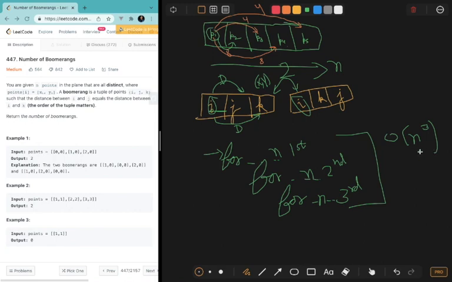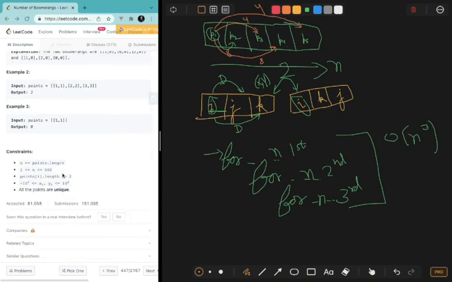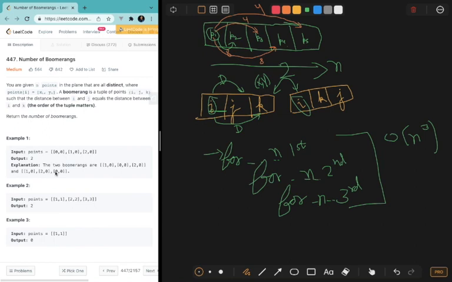This time complexity is too high because we have inputs of 500. The array length can be 500, so 500 to the power 3 will become very high. It will be a very costly algorithm to find the number of boomerangs. So let us simplify it. Let's think about how to simplify it. Let me clear this first.